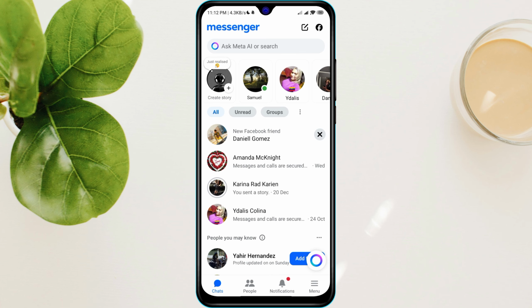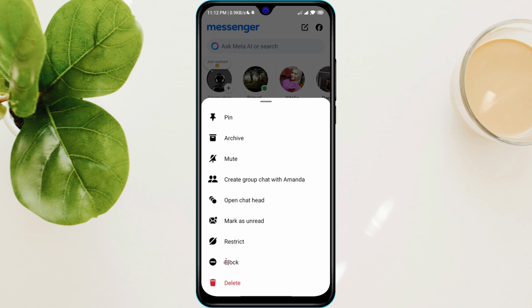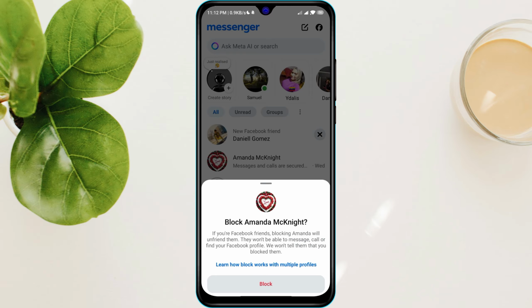Another quick way is to do it from the chat list. From your main chats tab, long press the conversation, then tap block. Same pop-up may appear, then tap block again. There you go, no more annoying messages.